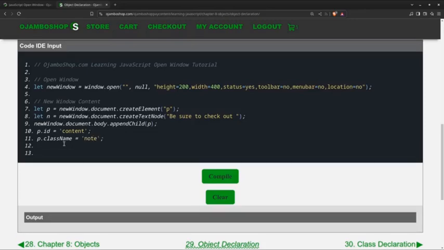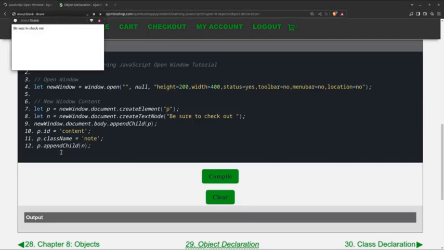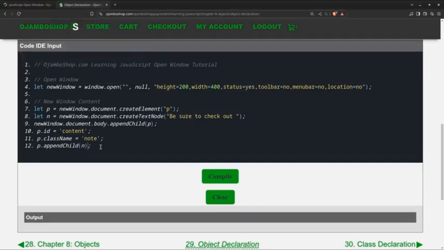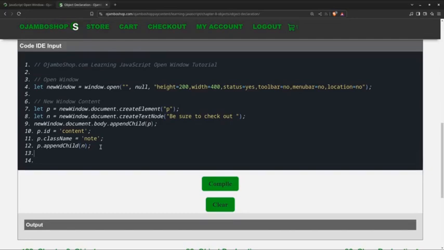Okay, so all I have to do is say p.appendChild(n). Now if I run this, be sure to check it out, because now the n, which is the text node, has been appended to the paragraph. And then you can also append, for example, I'm going to create a link. let link equals newWindow.document.createElement, and the anchor tag is obviously a.